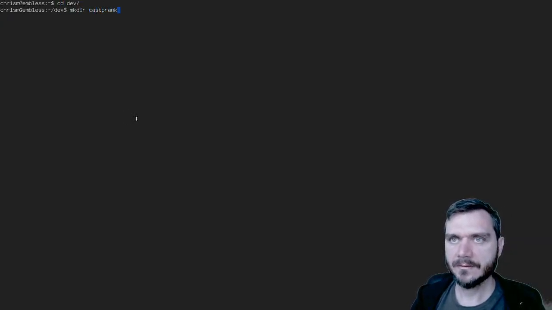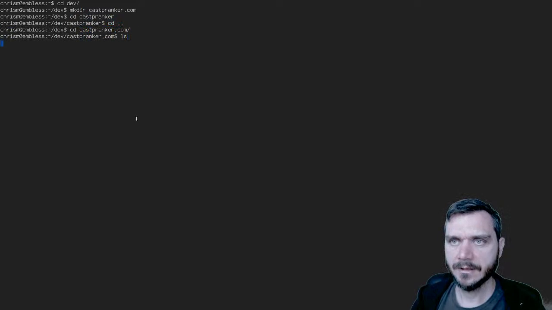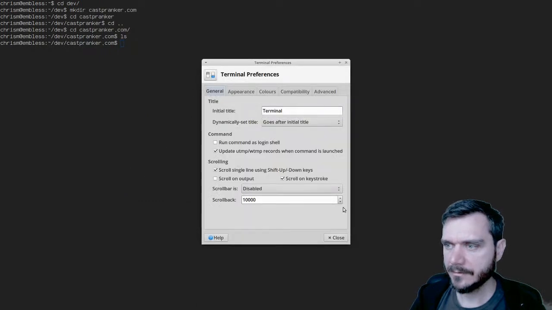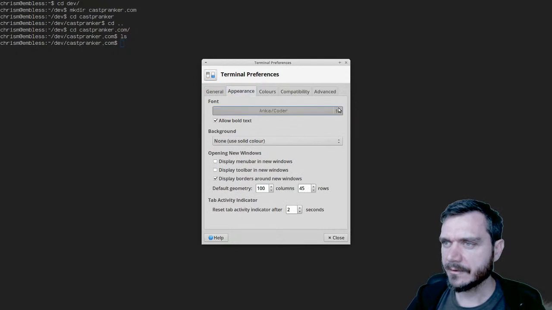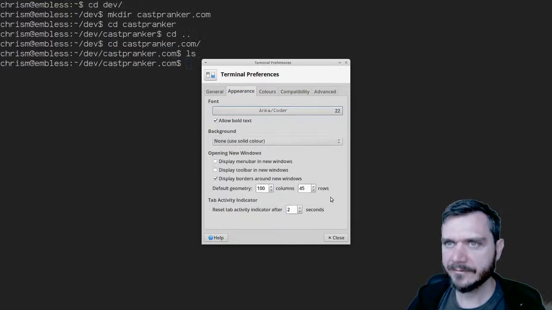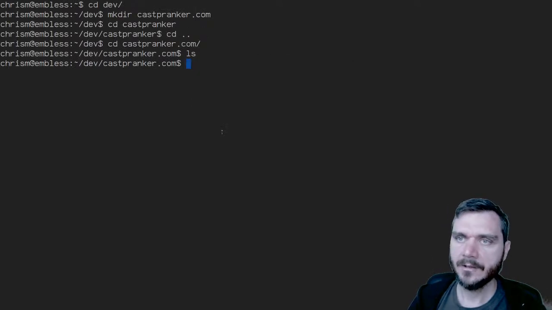So let's set up castpranker.com. And the first thing, hang on, let me just make my terminal a bit bigger so you can see what's going on. 22, is that big enough? Hopefully that's big enough.